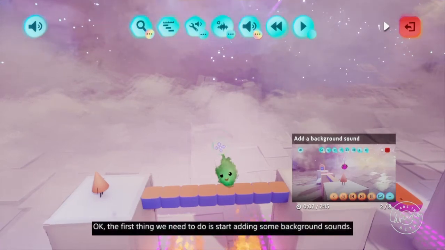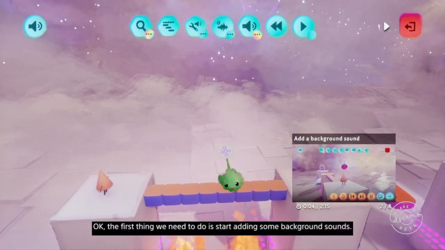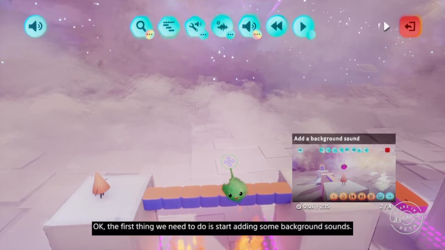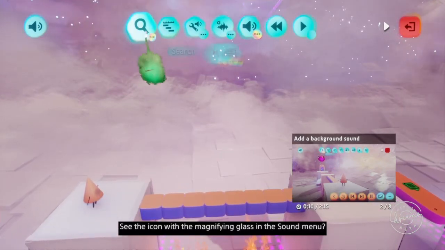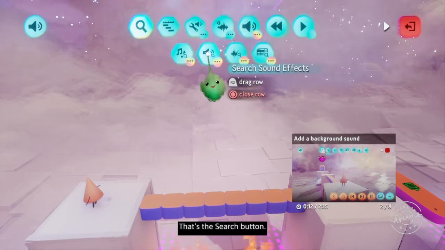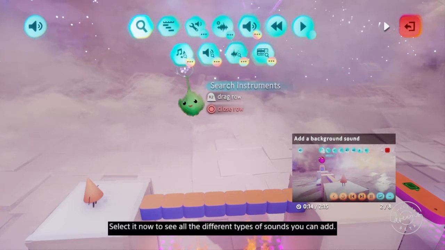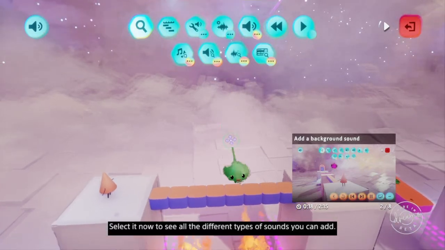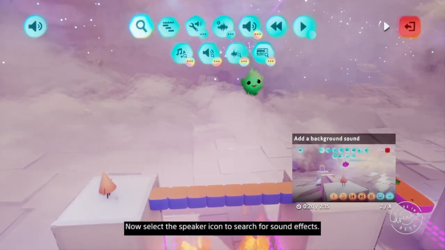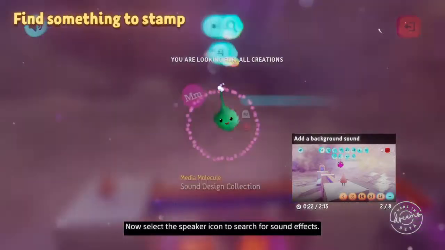Okay, the first thing we need to do is start adding some background sounds. See the icon with the magnifying glass in the sound menu? That's the search button. Select it now to see all different types of sounds you can add. Now select the speaker icon to search for sound effects.